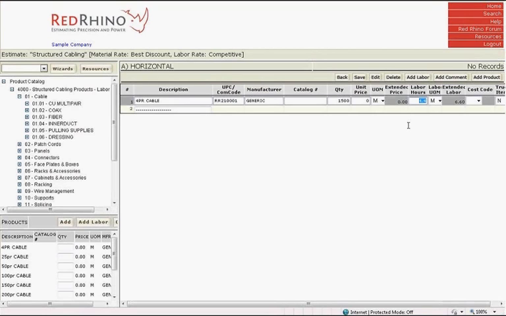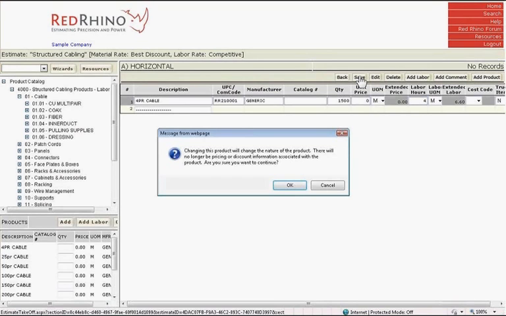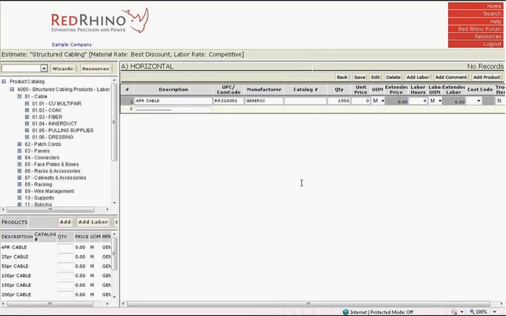For instance, if I wanted to change the labor hours for cable, I just click in the box under labor hours and change the labor to what I want. In this example, I'm going to change the labor hours to an even 4 hours per thousand. Then you click Save to save your work.